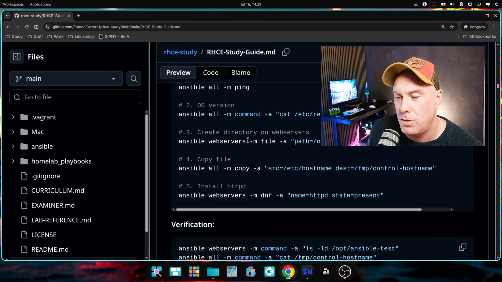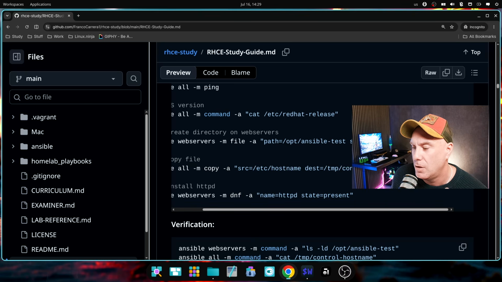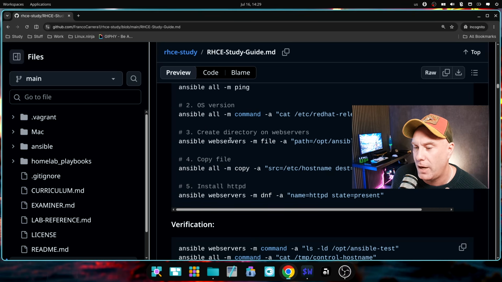So you can also use the file module. Here you don't have to use the full name. I would definitely do that though. Yeah, I wonder why he doesn't do that there. Doesn't matter. So you can use path and then all the same things that you would actually set in an Ansible playbook, using the module file.